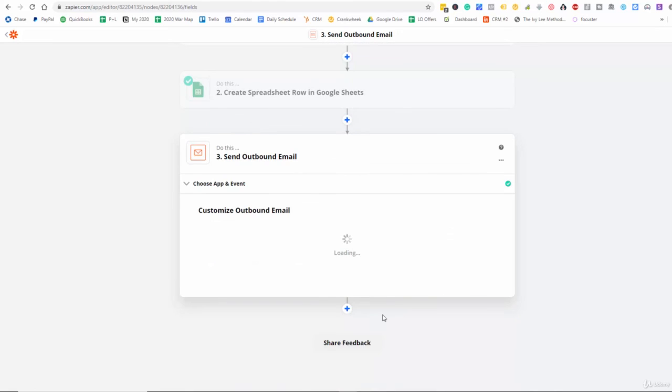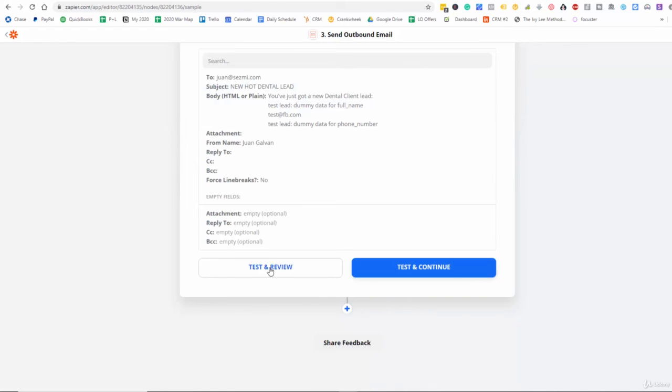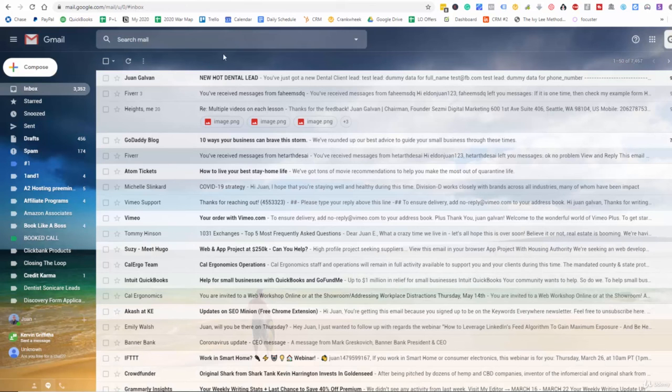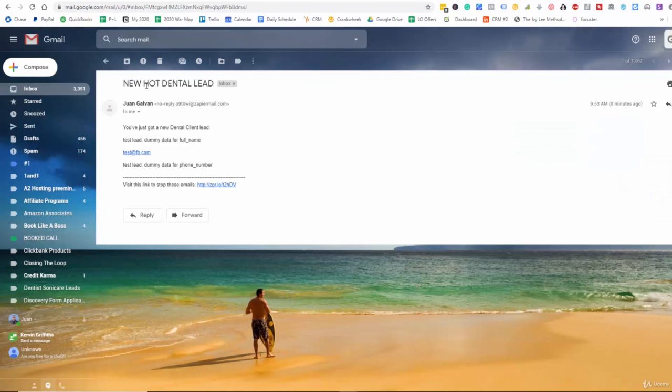Okay, good, continue. And then we want to test and review. You always want to make sure that you're testing this out to make sure that it's working. So we'll go to test. Let's take a look at how this looks. So it's going to be right here. So new hot dental lead, it's going to come from your name there, and it's coming from this email address here, no reply at Zapier Mail. And then here is the information here. You got a new dental lead, and then here's going to be the first name, email, and phone number. So that's how simple it is.